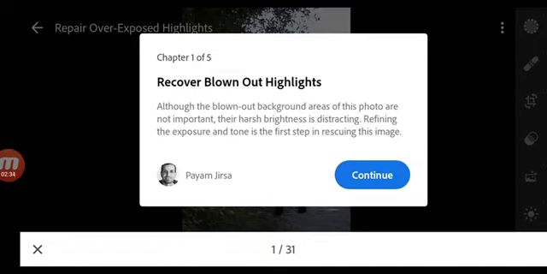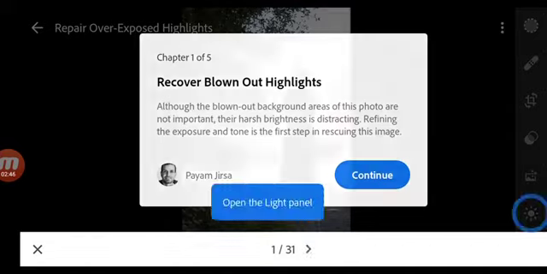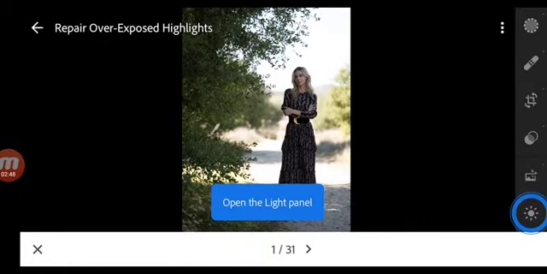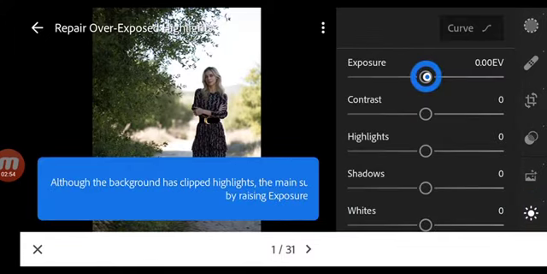Refining the exposure and tones is the first step in rescuing this image. Okay, continue. First, open the light panel. Although the background has clipped highlights, the main subject is well exposed by raising exposure.